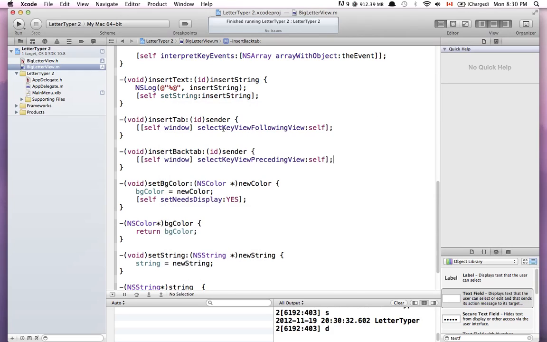All right. So this is basically how you handle mouse events and keyboard events. And that's it. And lecture 12 is ended.